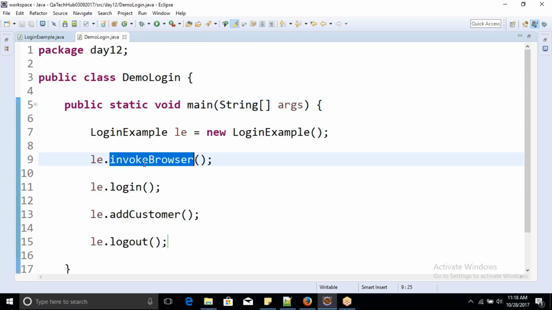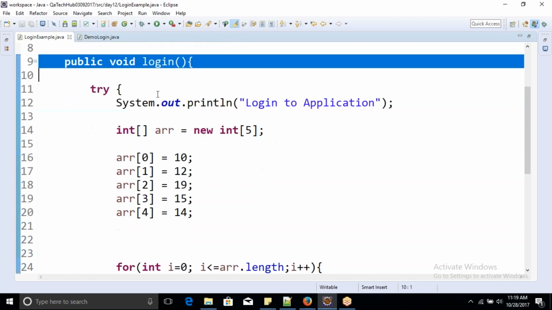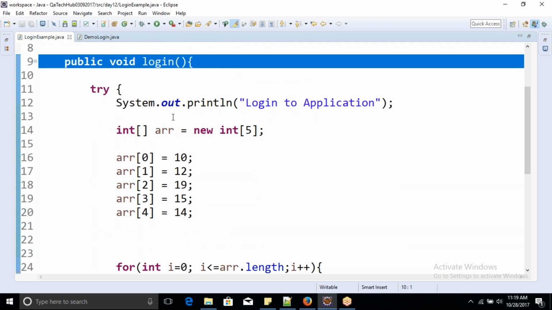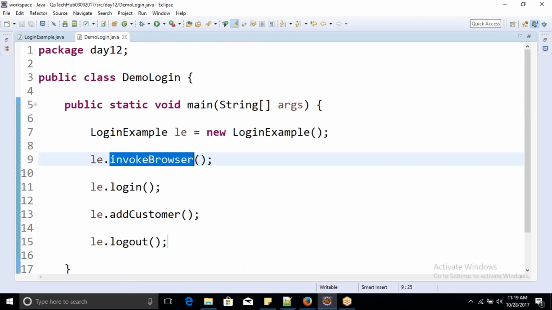Whereas these methods like invoke browser, login, add customer, they are called methods because we are calling them. And if you're putting the try catch block in the called methods, like here in the login, then if an exception occurs here, that will be handled here itself. When you come back, you'll not have any exception in this case. So your code will go to the next statement.